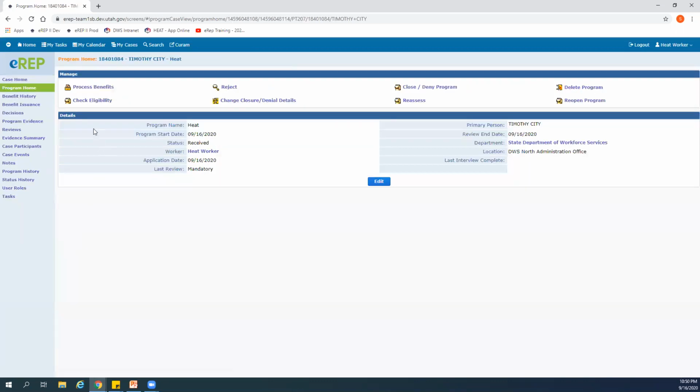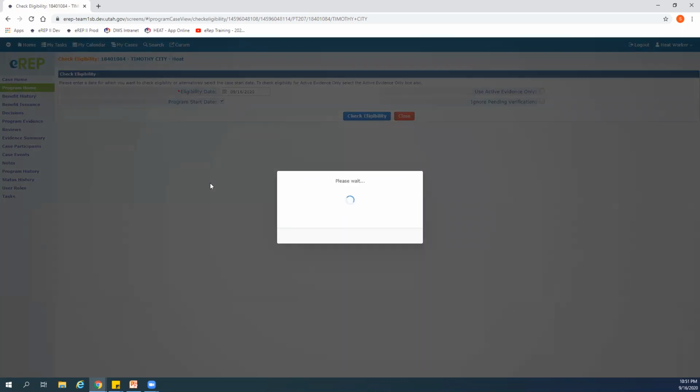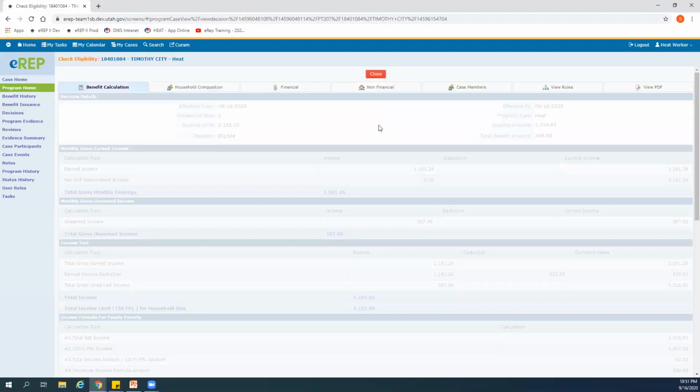So let's see. We're going to go to heat, check eligibility again. Click on program start date, check eligibility. All right, so now you see that they are eligible because I removed that income. So this is what you'll see if they are eligible. You'll see the eligible members listed, and you'll also see who is getting paid. It looks like Dominion, looks like half and half. So 50% is going to Dominion and 50% is going to Timothy because it looks like their power is included in their rent.